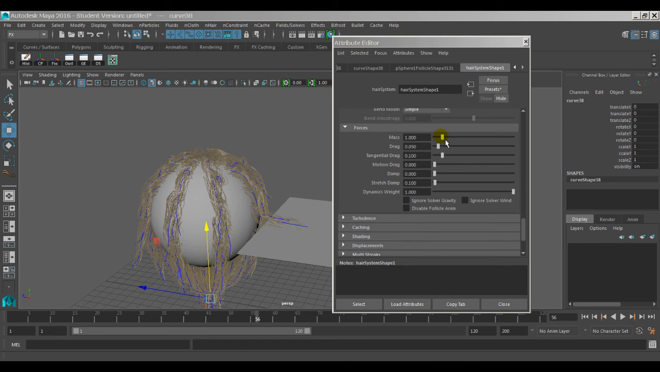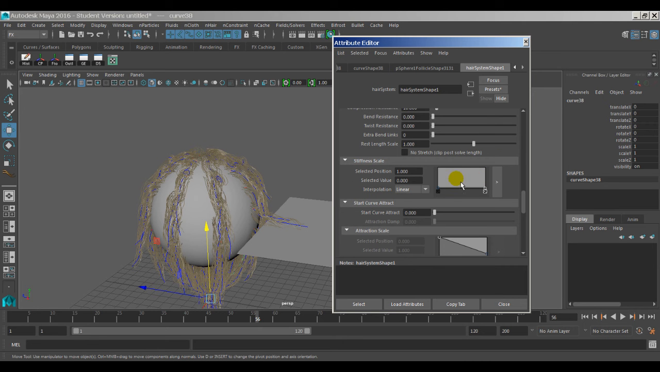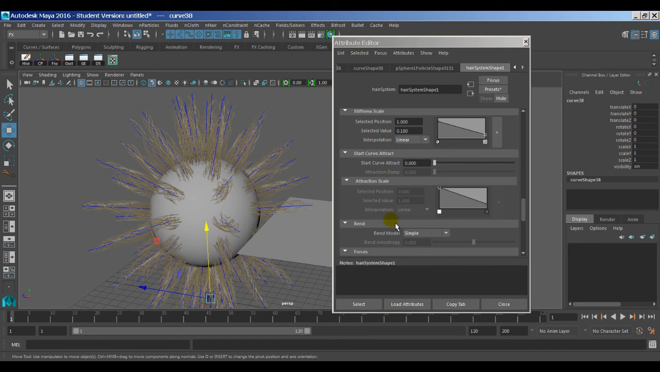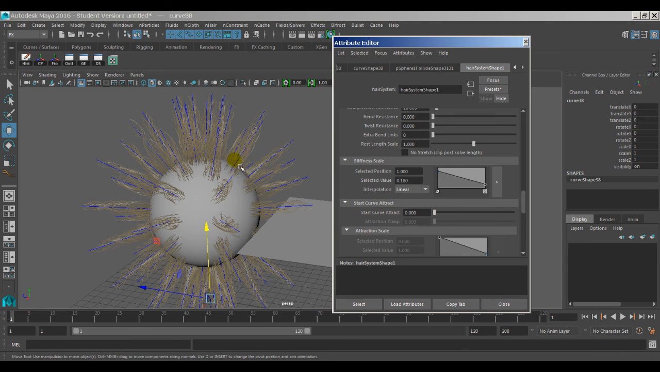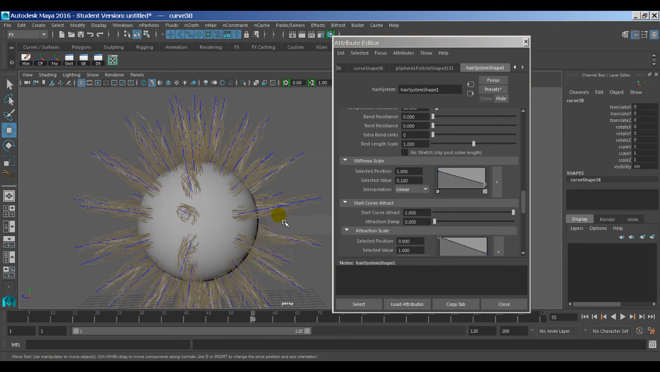So now we also have stuff like mass. Oh, I skipped a bunch. Let's pull this back up to where that was. Let's pull this down to here. We have attraction scale and then start curve attract. Let me put my mass back to 1. The start curve attract is there's a curve in here that's the start curve, which is where it's at right now. If I say I want you to be attracted to that start curve and then hit play, you'll see how it's just staying right there.